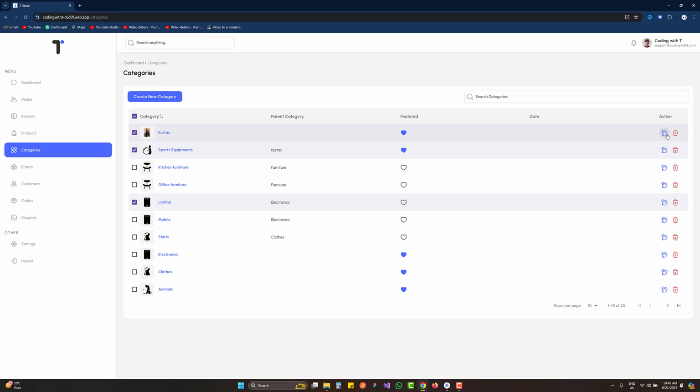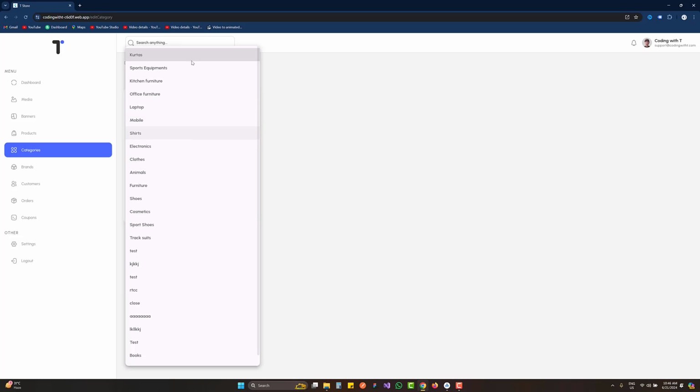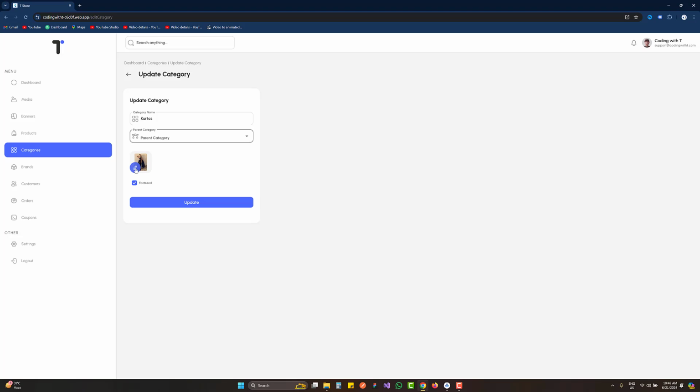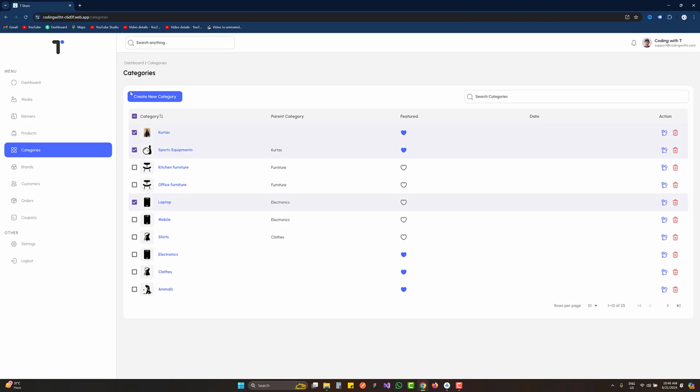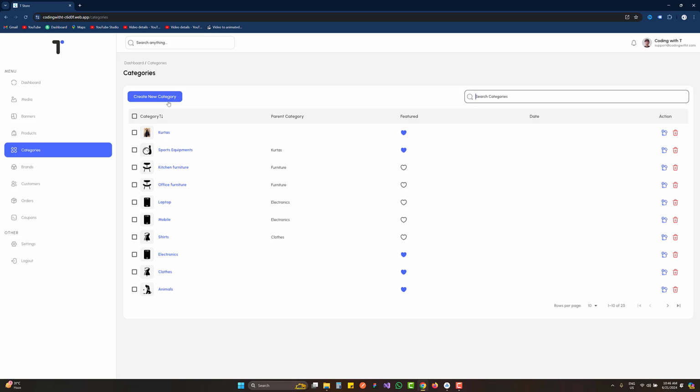And also when I'm going to click on this edit button, you can see this option. We can edit this category, name of the category, then select some parent if any. We can select the image, make it featured, or still we can update it, and once updated you will see that update will reflect right over here. We can also search any of the categories. Let's say we are going to search the same category created by someone, and also we have the create new category button over here.